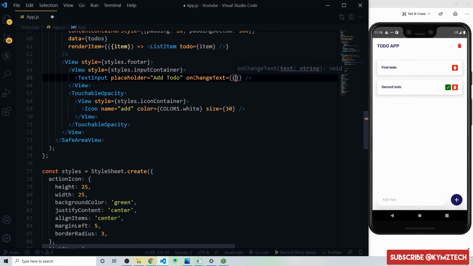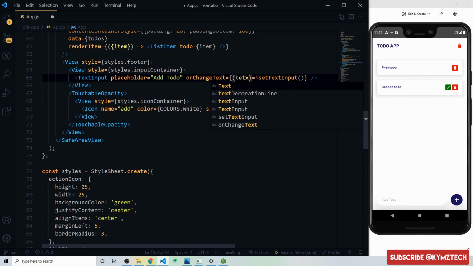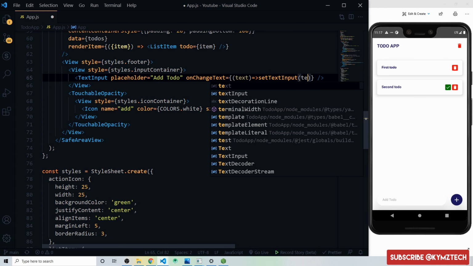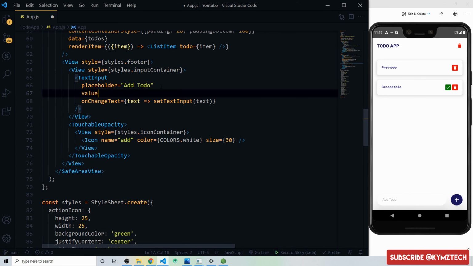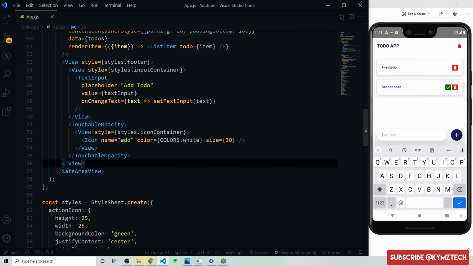So we are going to call the setText. Say setText, then we are going to pass in the text. So I'm going to get the text from here, then we pass it to this place. And also for the value, we are going to set it to the text input value. This is just to make sure that this input text is always equal to the state. So right now, if we type, it's going to update the state.